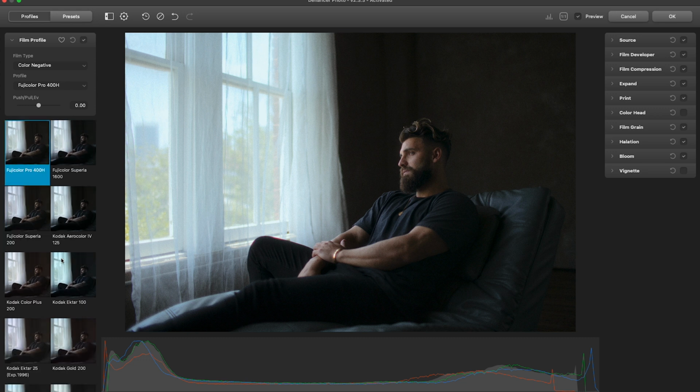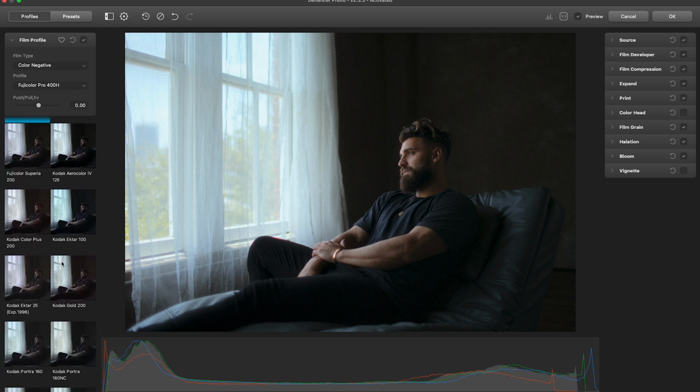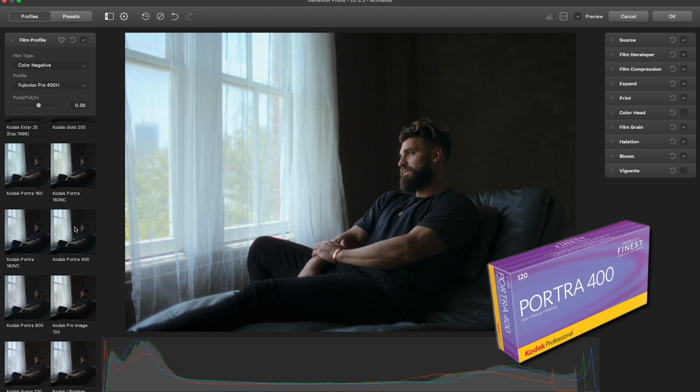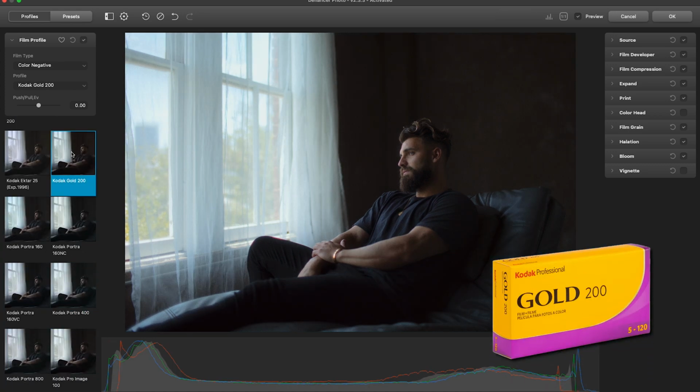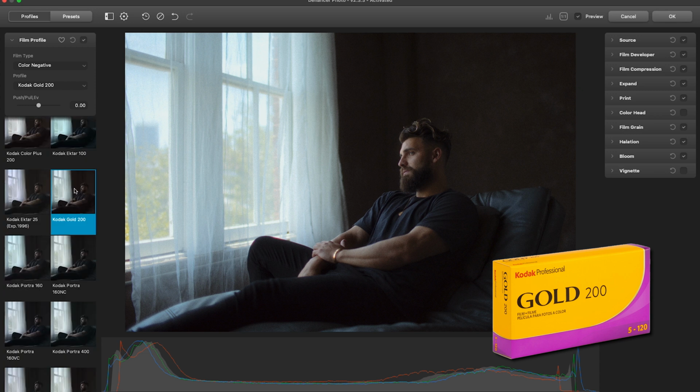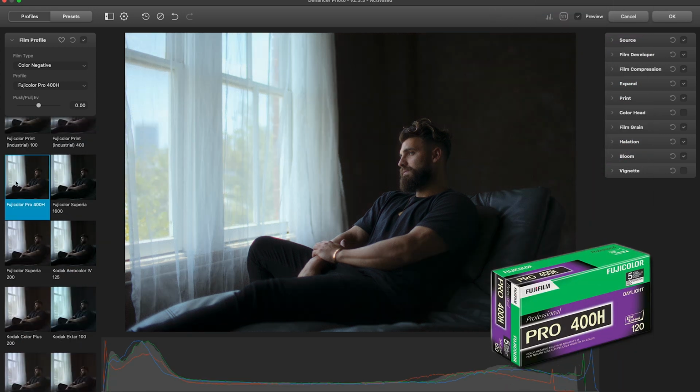So another really iconic portrait film stock is Kodak Portra 400. Look at that. It's almost a more desaturated, moody one. So if you hit Z, you can go back to where we were. Another good one is Kodak Gold 200. That looks great. So it's pretty much preference at this point, but I'm gonna leave it at Fuji Color Pro 400H because that one just looks great.